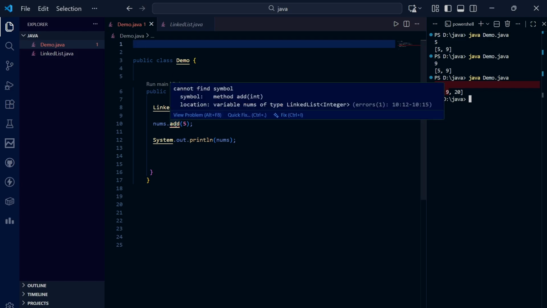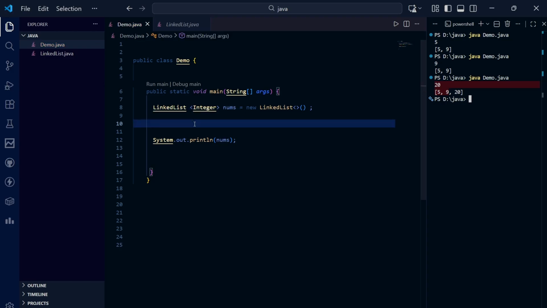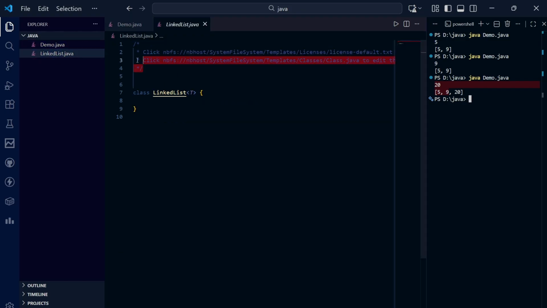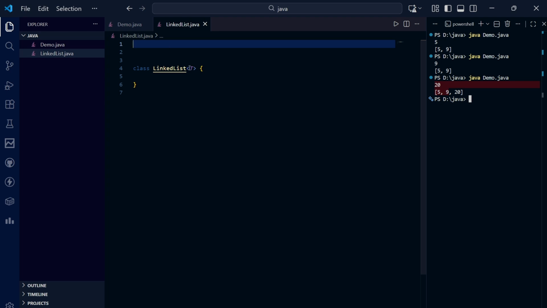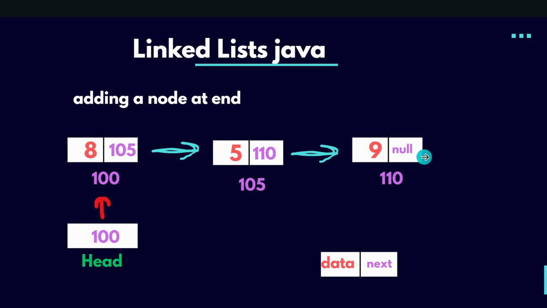But here it is showing nums.add. So we do not currently have any add function. So I will just remove this for your sake. If you hover and click, you can create it in the demo, or if you want, in another file. So I will remove this stuff here and come to this class LinkedList. Inside this linked list, you are going to have some stuff, this is the structure that you need to make dynamically. Okay, if you are going to get some element.